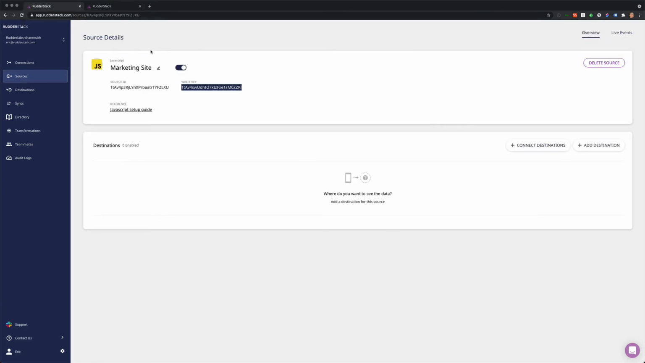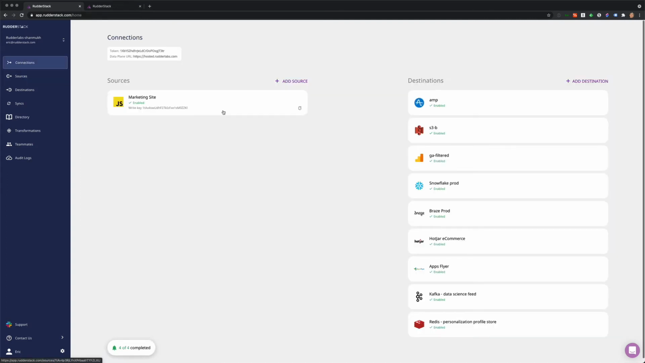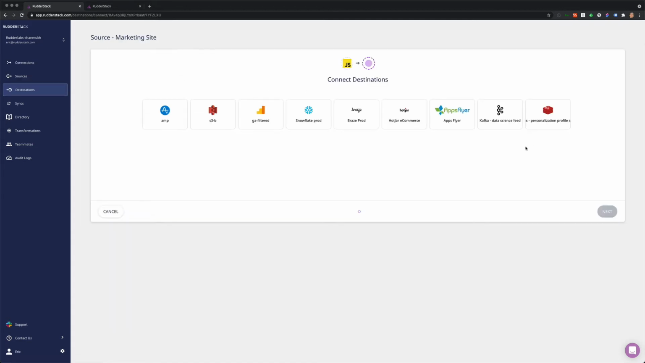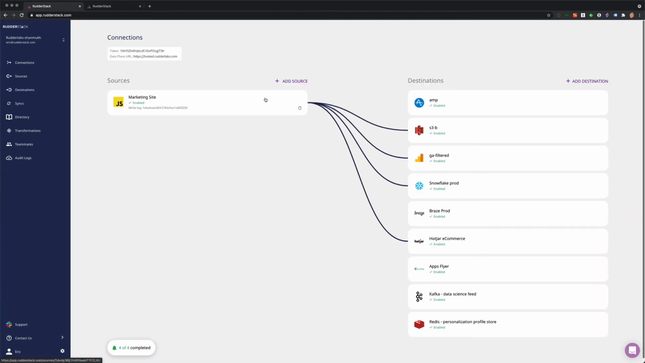The best part is it's really easy to connect those sources to your entire stack. Let's go ahead and add this event stream to multiple destinations. We have S3 set up. Our marketing team wants to send data to Google Analytics. They want to analyze with Hotjar, and they also want to send it to our Snowflake environment. Great. Now you can see that those events will start streaming directly into those destinations.